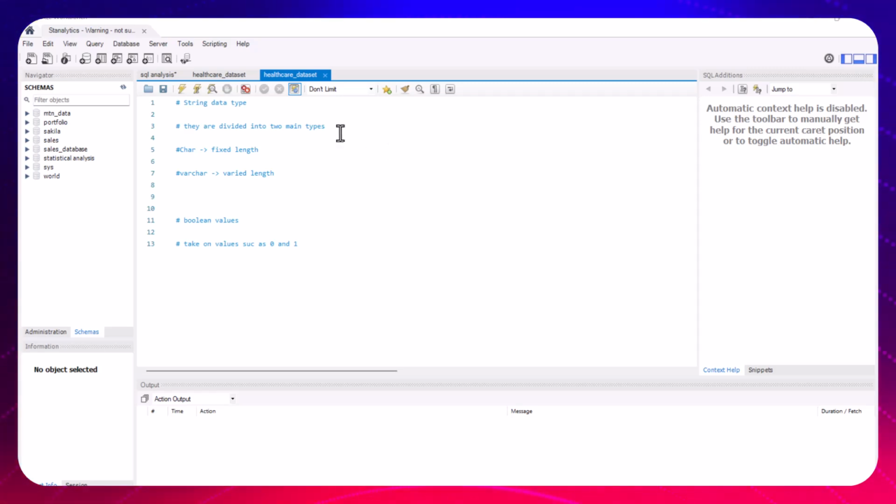So moving on, I'm going to be starting with the string data type. A string data type is basically an alphabet. String data types basically store letters and they're divided into two. We have the char data type and we have the varchar data type. Char data type stores a fixed length.